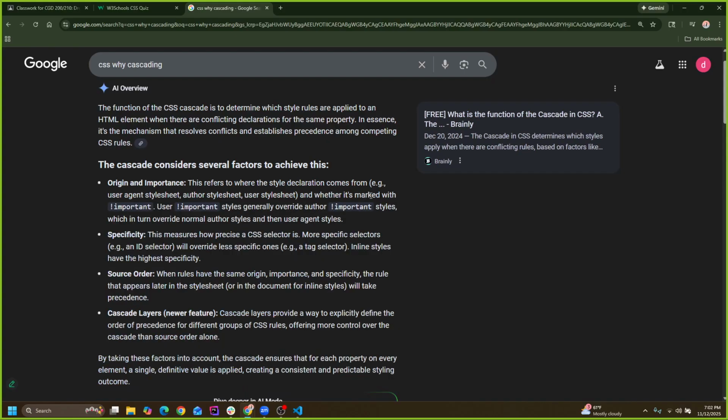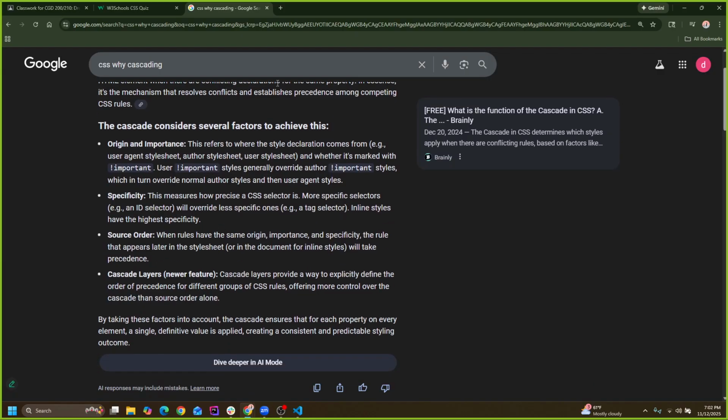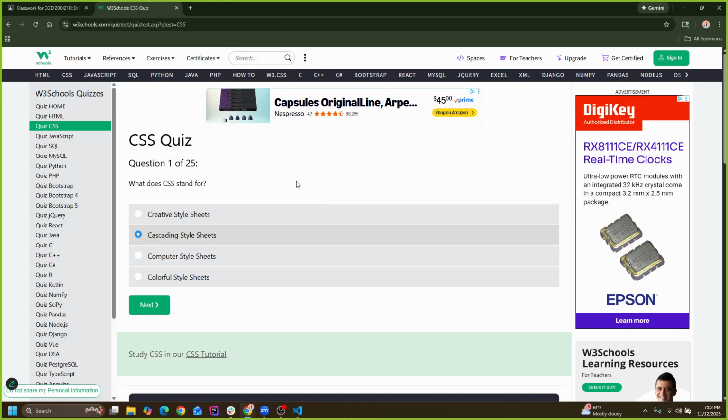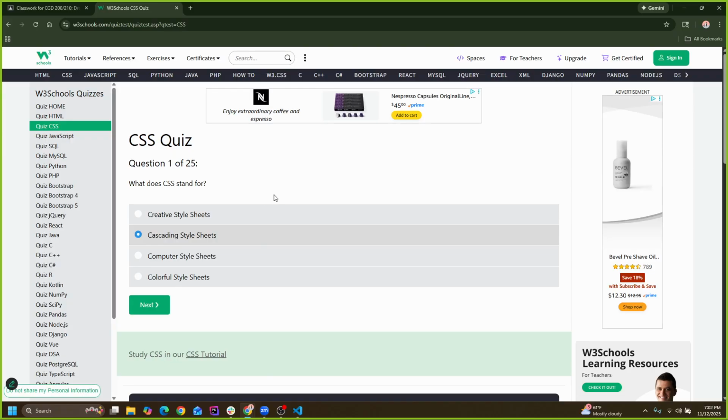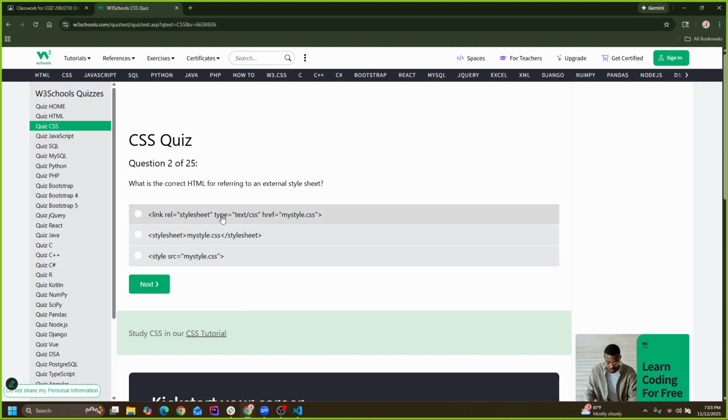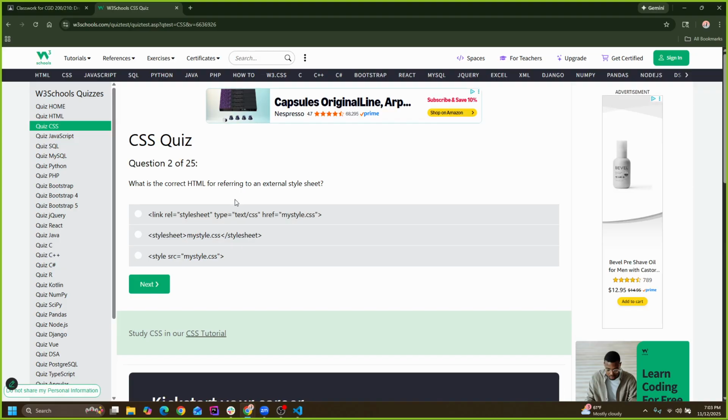Where the style declaration comes from, whether it's marked as important. Yeah, basically, there's an order. You could have inline styles, external styles. You could have the same style listed twice, and I guess the one closest to the element and the last one is the one that's going to be applied at the end. So I think that's what it's referring to.